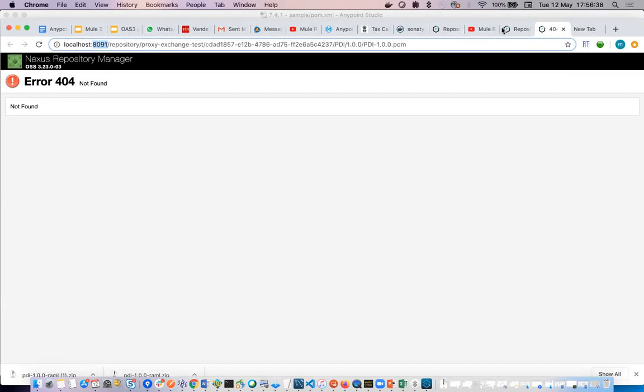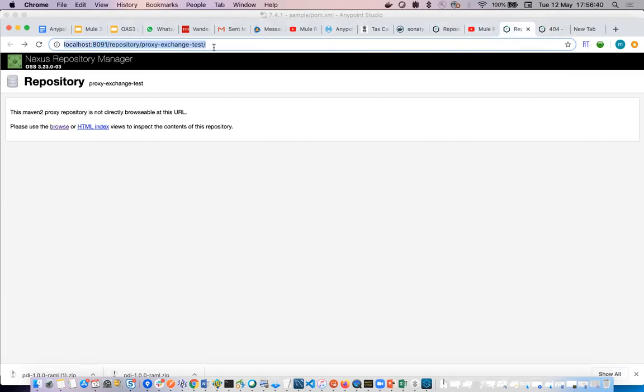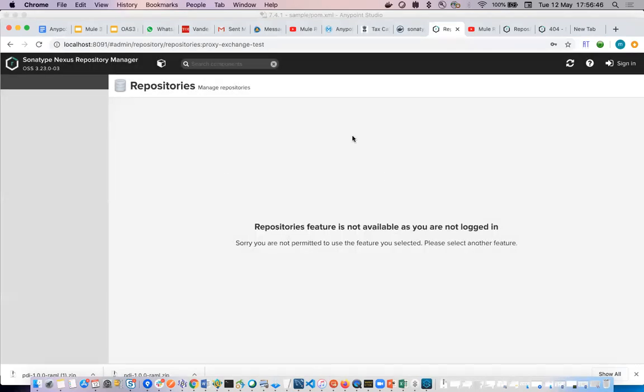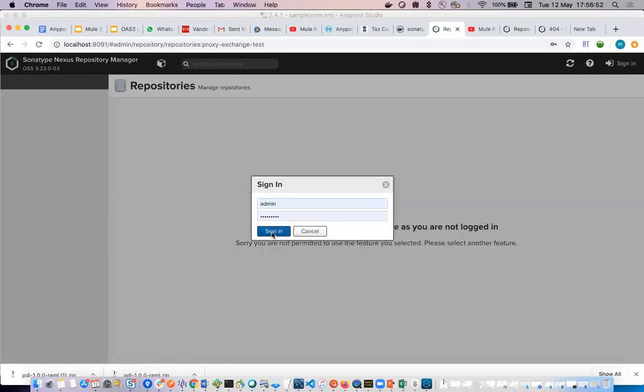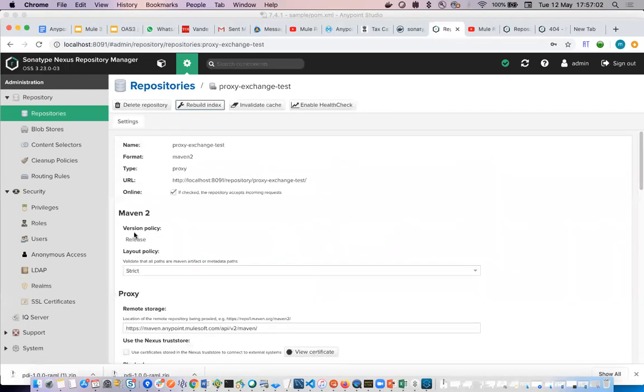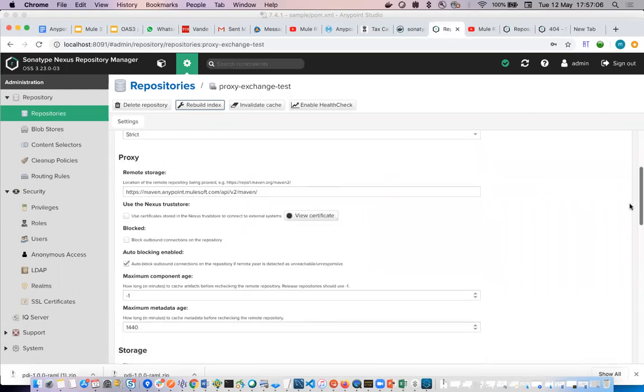This is my Nexus 3 resource manager, where I can log in and add or create a repository. So in this video, I'm going to create a proxy for Exchange. I mean, it's a proxy server. It's a proxy for this URL.